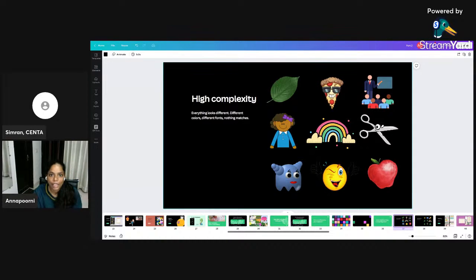So when there are many things and those many things don't speak to each other, and you use many different fonts, many different colors, nothing matches, the degree of complexity in the design becomes very high. Your child or the students are not able to know what he or she is supposed to concentrate on. There's a scissor which is trying to say something, there's a smiley face, there's something else happening here, but none of them look like they're a part of the same world. They are not talking to each other.